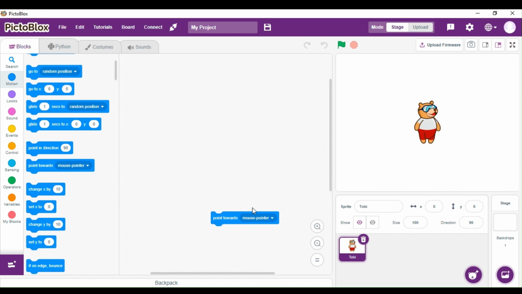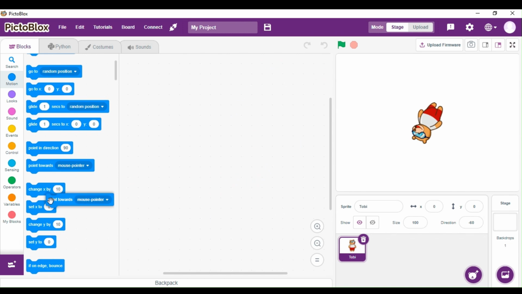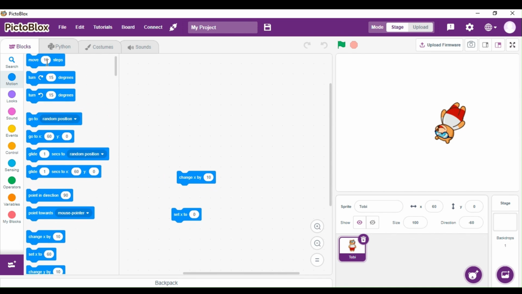Now we have the point towards. This is like the point in direction, but it will point towards that specific item or sprite. Now it's pointing at my mouse. Okay. The change X and set X mean that whenever we press this, it will change our X by, and the change X is similar to the move steps.